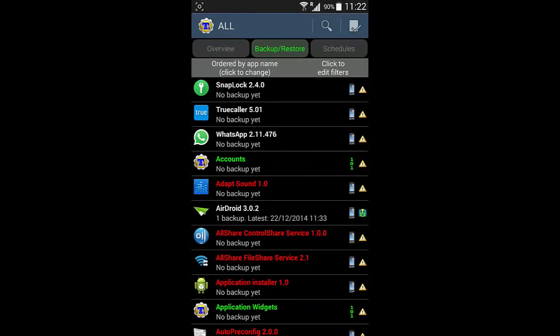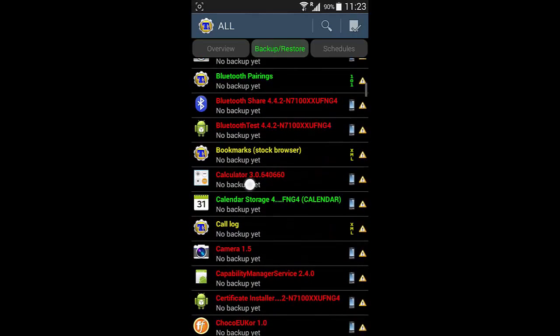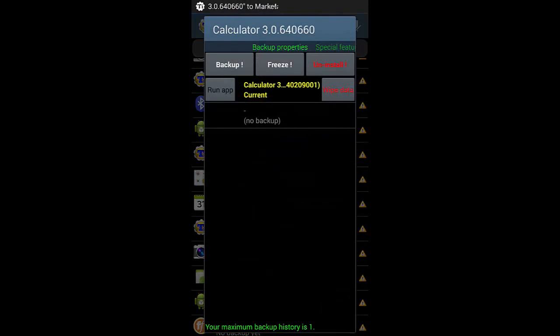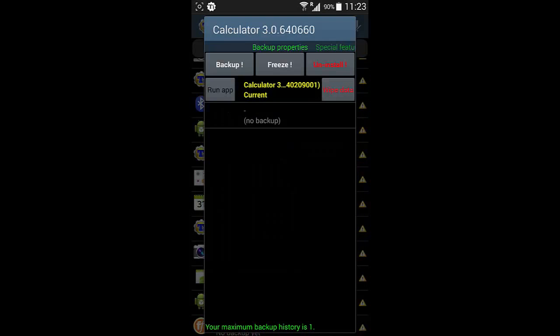So go to Titanium Backup and find the app. See, okay, here you can see Calculator. Click on that calculator, and then here is an option: uninstall. So okay, click that uninstall option. Then it will ask for confirmation, click yes, and the application will be uninstalled.